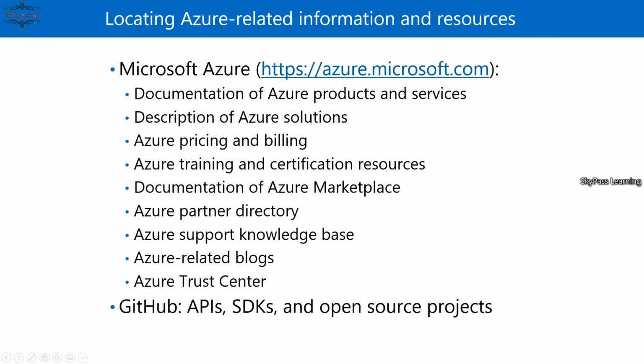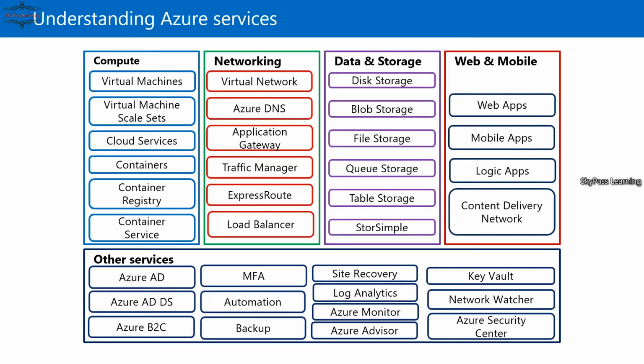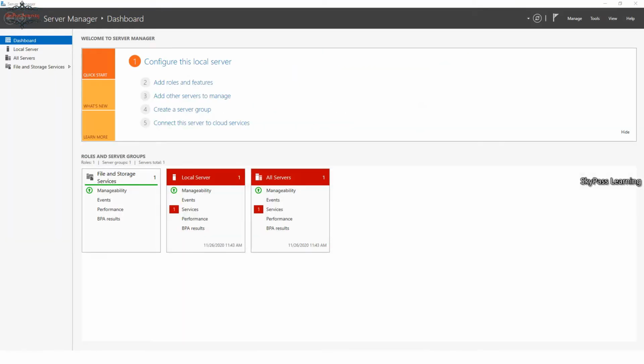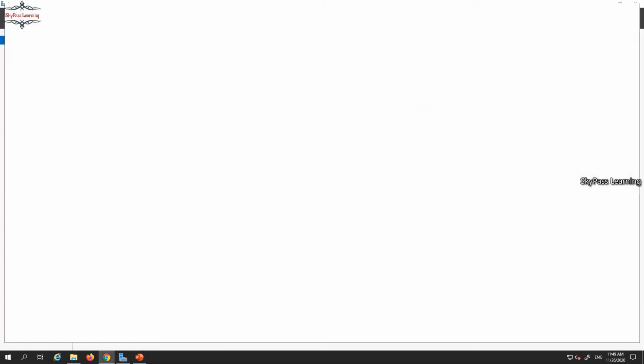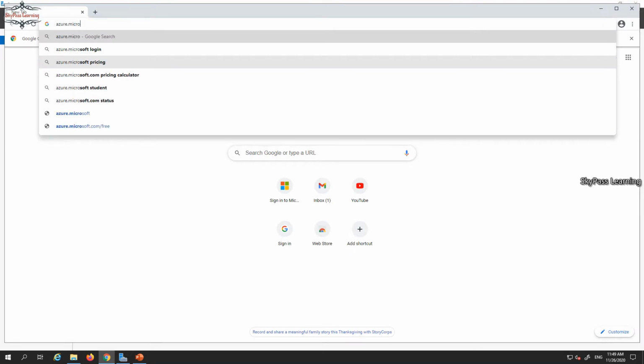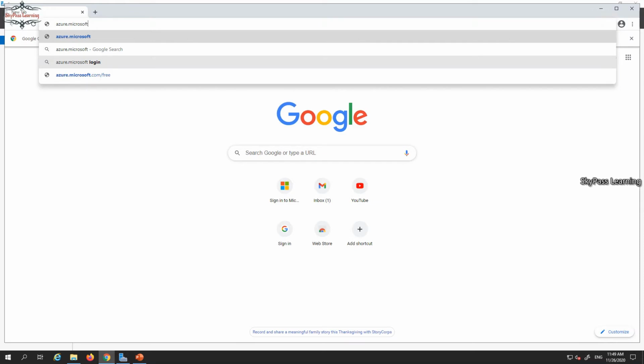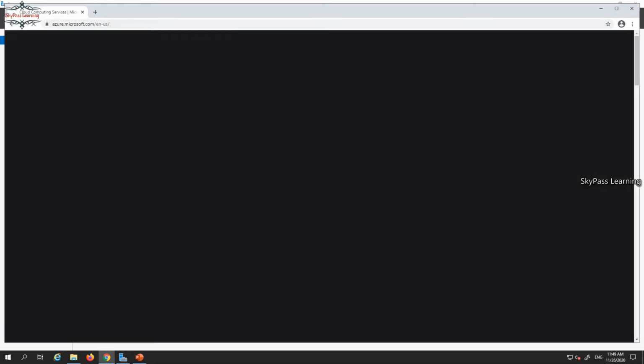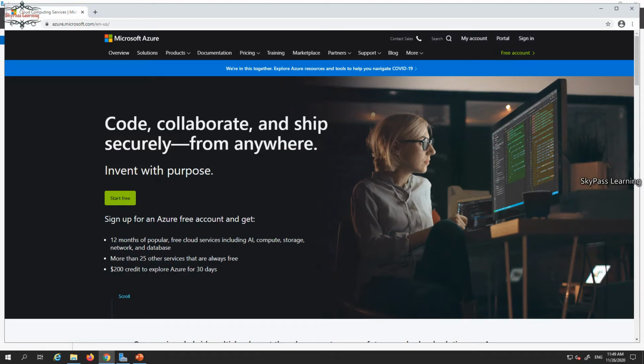Okay, so when we talk about Azure, this is a portal where you can get the details on the resources related to Microsoft Azure. It's azure.microsoft.com. If you go to this location, let me just quickly show you. I need to open the browser. If I go to azure.microsoft.com, I will be getting all the stuff related to Microsoft Azure. You can register your free trial account from here.